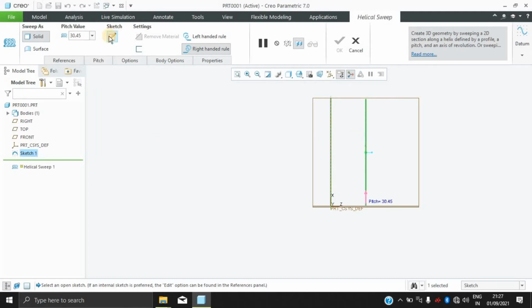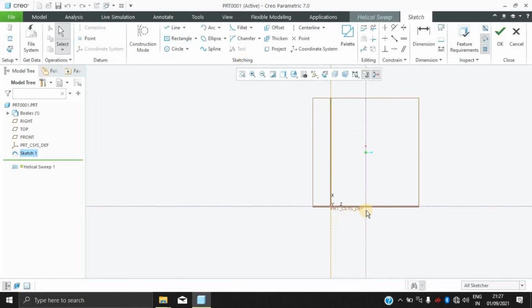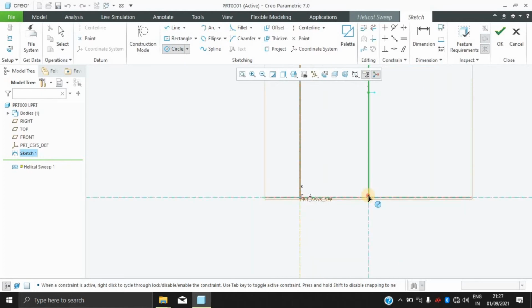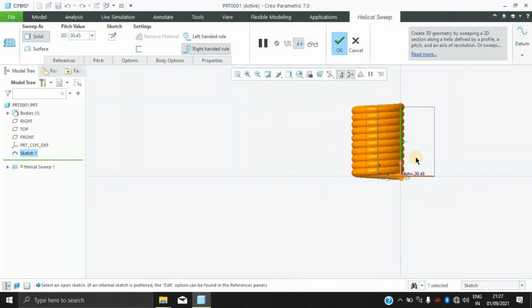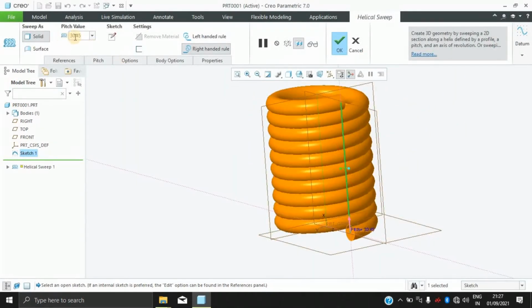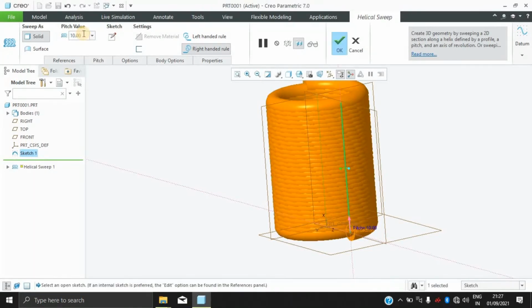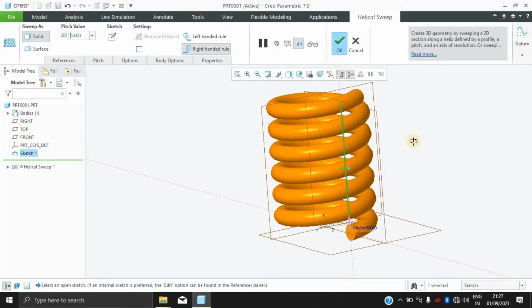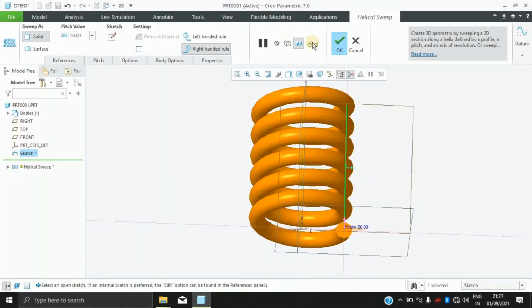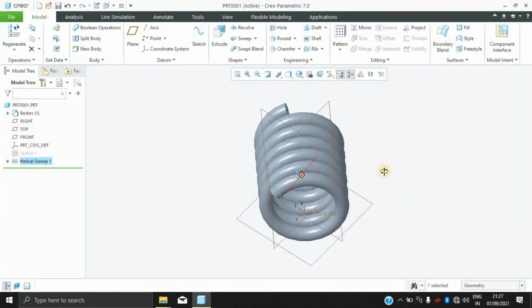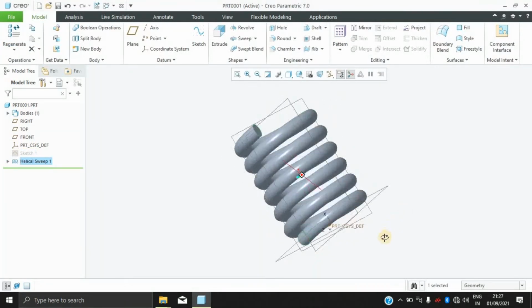Okay. Now I'll click on sketch. I'll define the type of profile I want for my helix. Circle. I'll again take a circle and select this point. Click on OK, and you can see now it has formed the helix. Pitch value, if I take it like 10, no, 10 is very much. 50. See, it is forming a helix this way. Click on OK, and here you can see a completely formed helix.